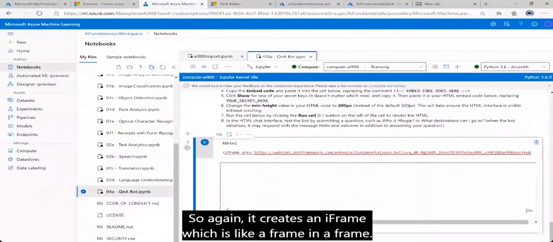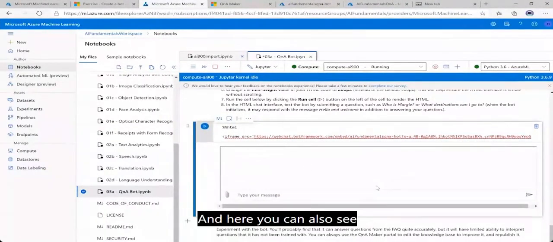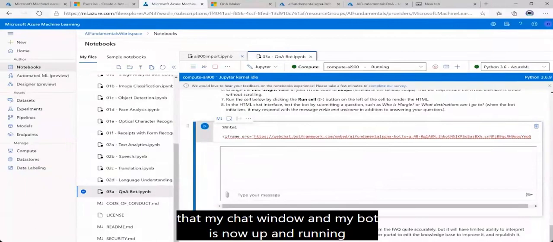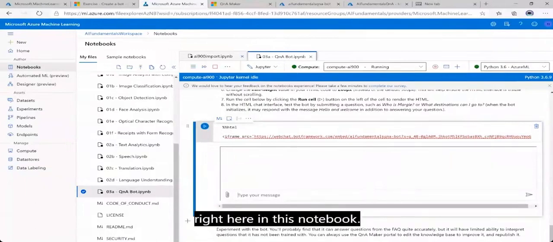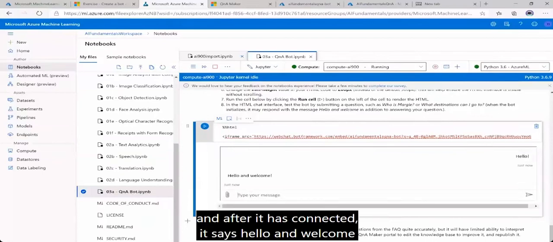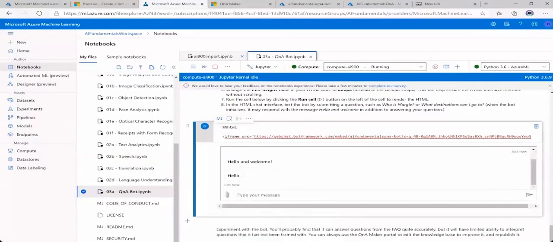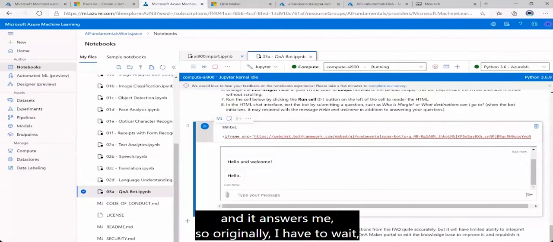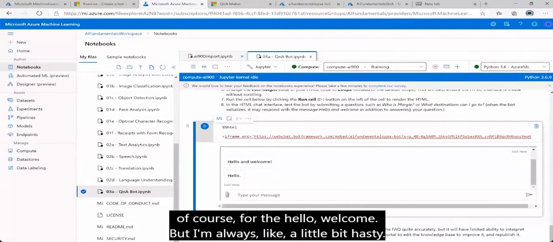So again, it creates an iframe, which is like a frame in a frame. And here you can also see that my chat window and my bot is now up and running right here in this notebook. So I can say something like, hello. And after it has connected, it says hello and welcome. And it answers me. So originally I have to wait, of course, for the hello and welcome, but I'm always a little bit hasty.